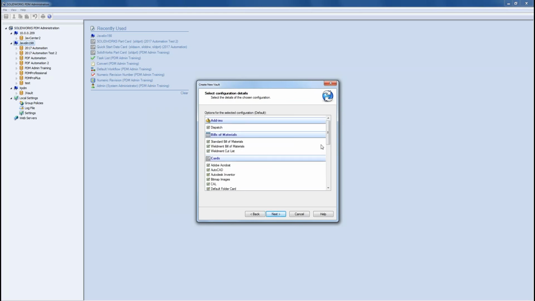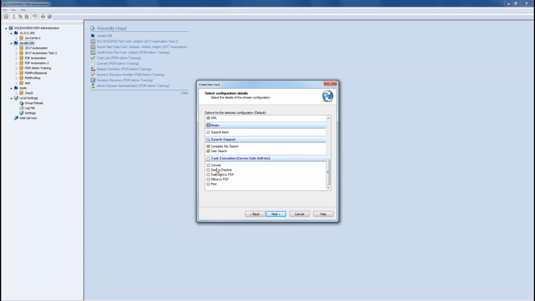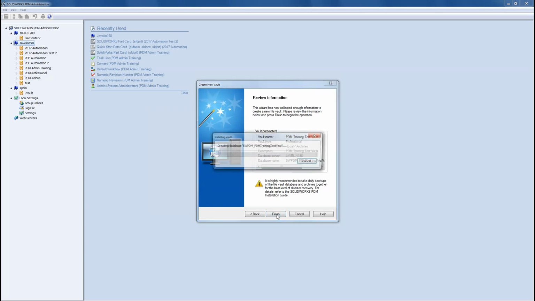An example of that is going through this list. When in doubt, you could check off everything if you like. But the main ones I wanted to point out: if you are a PDM Professional user using 2017, there's some really nice new task automation, and this is your opportunity to add it. You can add tasks that will automatically convert your SOLIDWORKS files to PDFs, DWGs to PDF, and Office documents to PDF. It's a lot of automation that you can add. Some of that I'm going to cover in the more advanced refresher webinar directly after this. Let's go to finish. At that point, the PDM administration is going to create a new vault. So pretty straightforward.